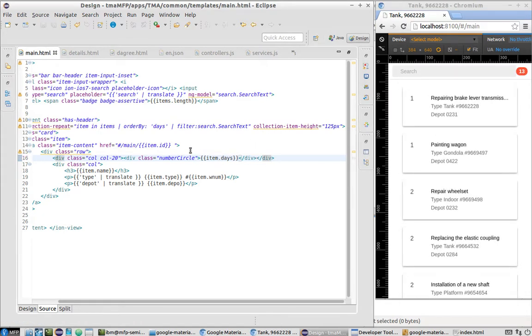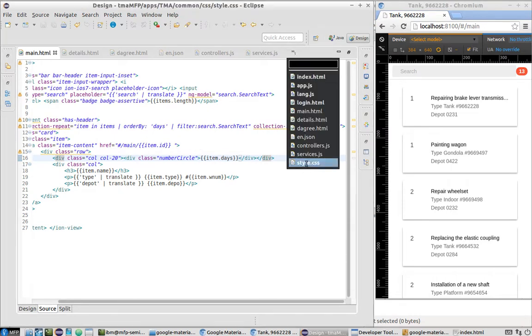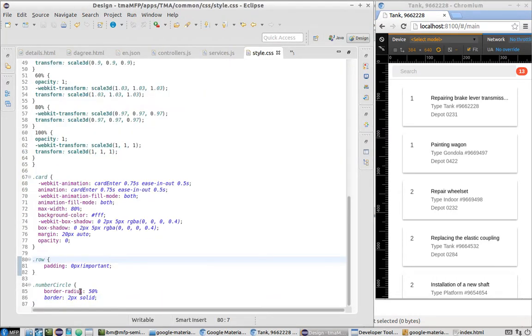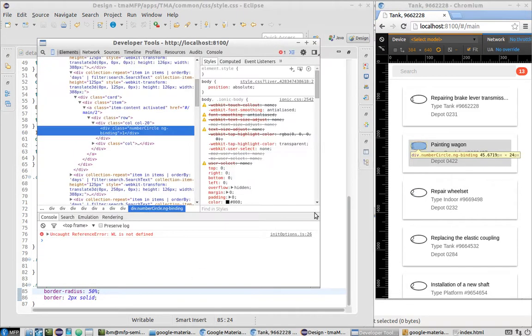Yep, it's anyway not working. Let's check one more time our styles. Number, oh yeah, we forgot to include dot with comma here. So right now it's working. It's working a bit strange, so we need to specify some kind of width and height for that.